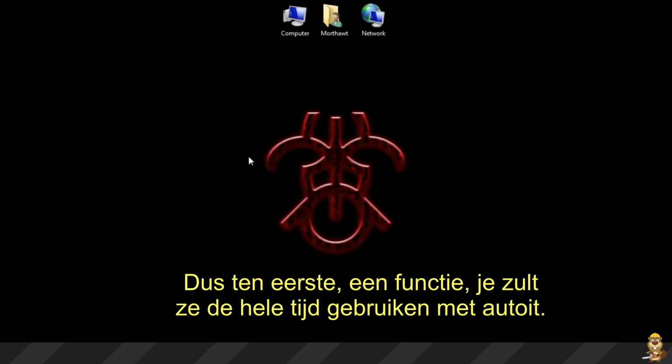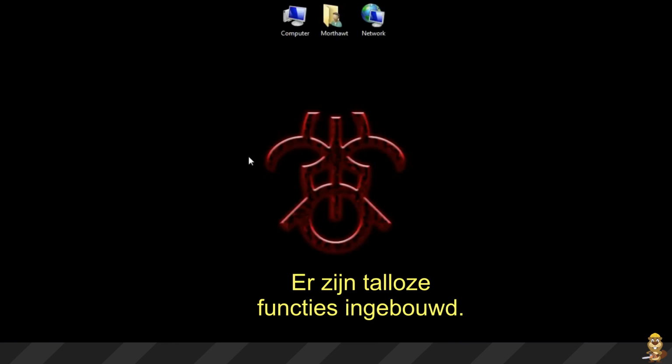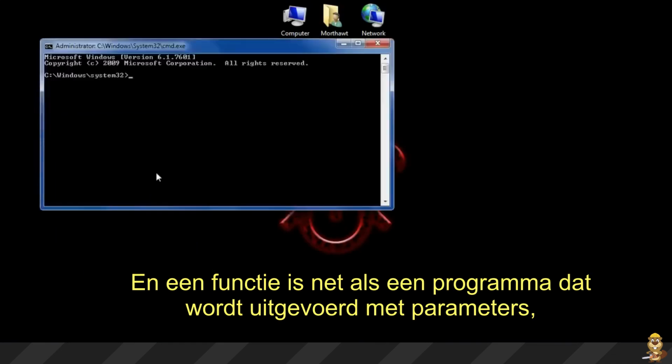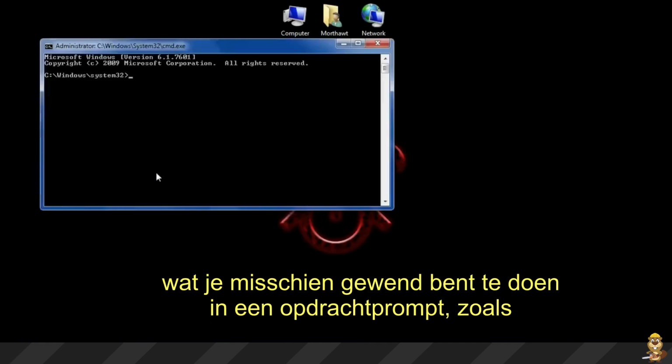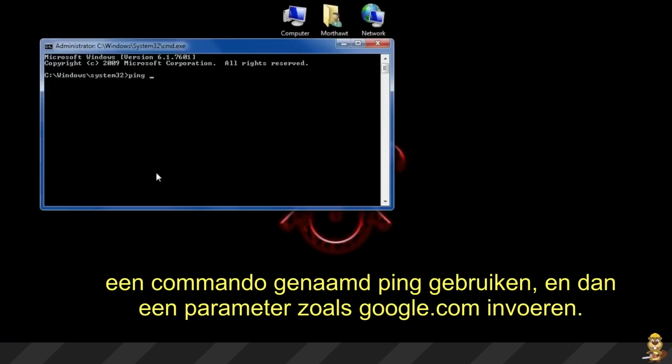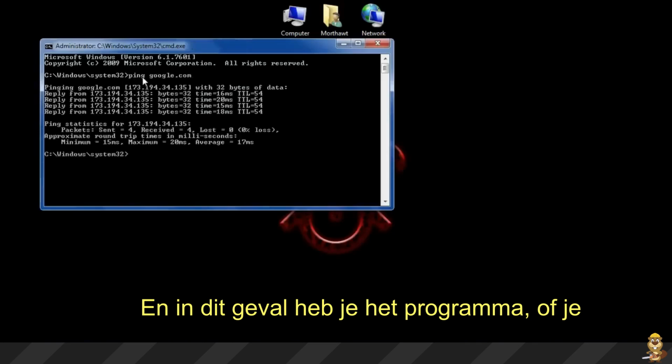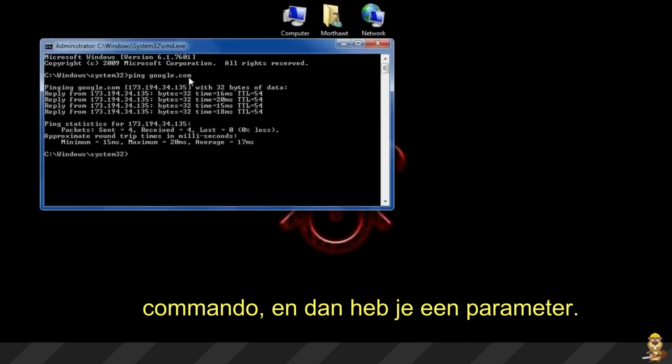So firstly, a function. You'll be using them all the time with AutoIt. There's numerous amounts of them built in, and a function is just like a program that is run with parameters, which you may be used to doing in a command prompt, like type in a command called ping and then put in a parameter like google.com, and in this case you've got your program or your command and then you've got a parameter.